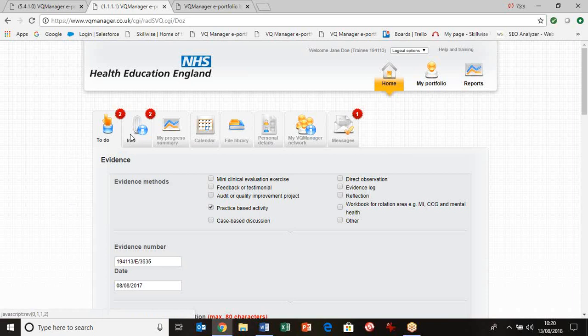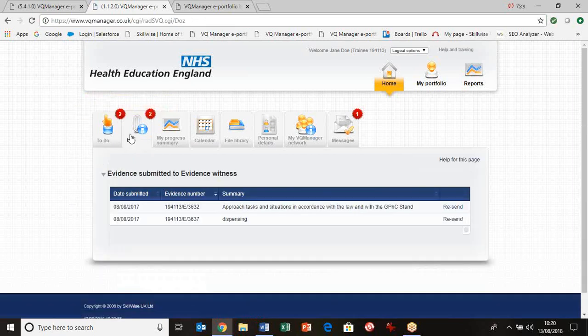The information tab is very useful because this contains information about evidence that you've sent to your evidence witness. So if there's anything outstanding, it will be located in the info tab. And again, as I mentioned previously, if you need to prompt them into actioning that particular piece of evidence, then you can use the resend hyperlink at the end there and re-trigger it so it will send them an email.